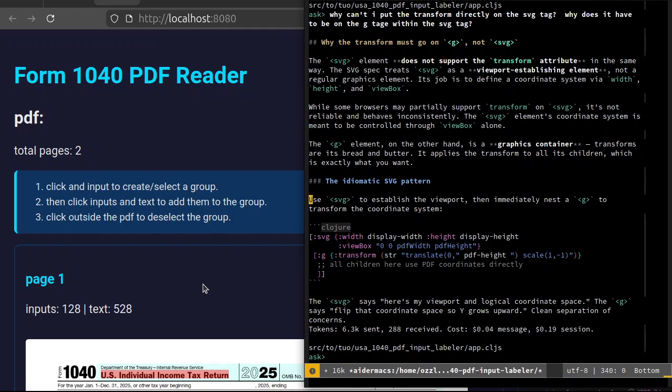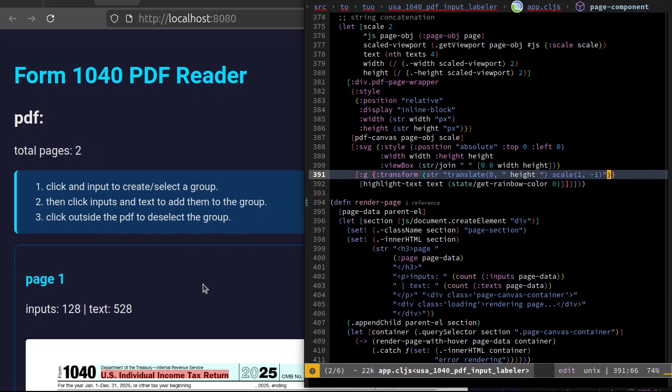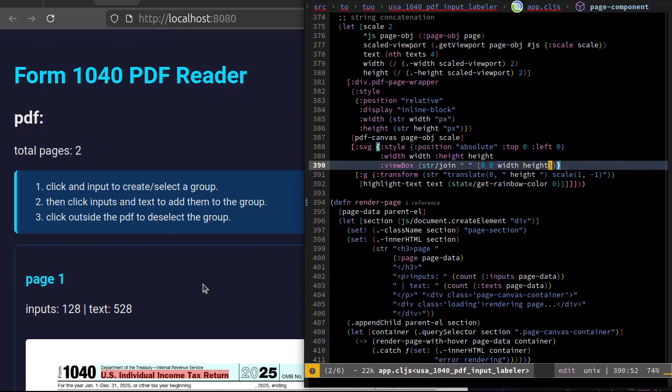Oh, can I just change viewbox? I mean, this is basically what I have already right here. Viewbox. Yeah.